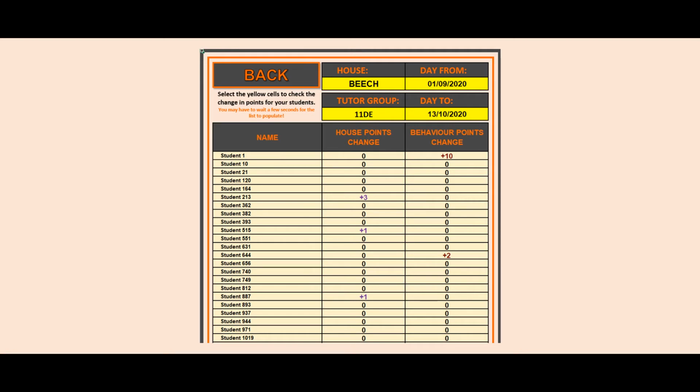Here you can see an example. Student 1 has gained 10 behaviour points between these 2 dates. Now, that might be something you can use to set targets for specific students, or if you're a member of SLT or the higher management in a school, you can go in here and look for specific students and give them those targets. Maybe it's a time where they were on report, for example.